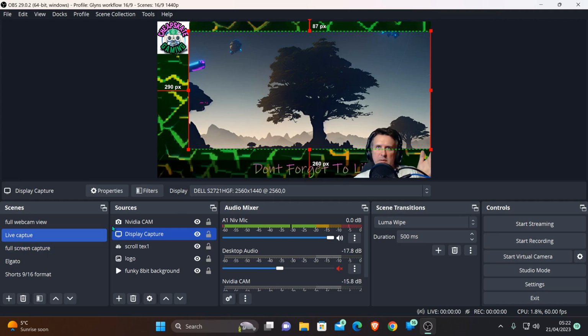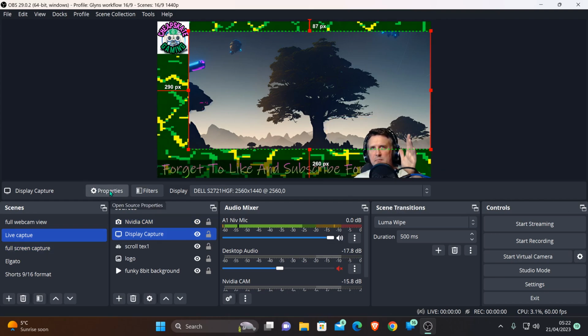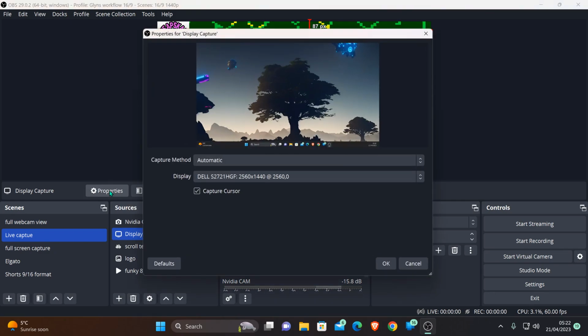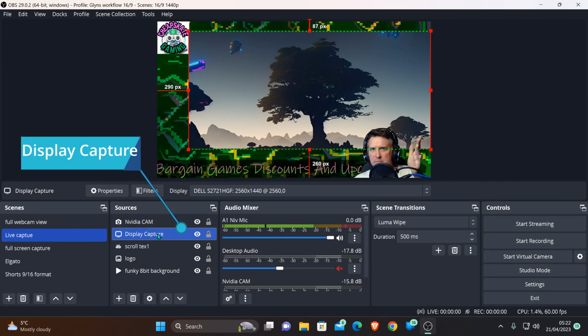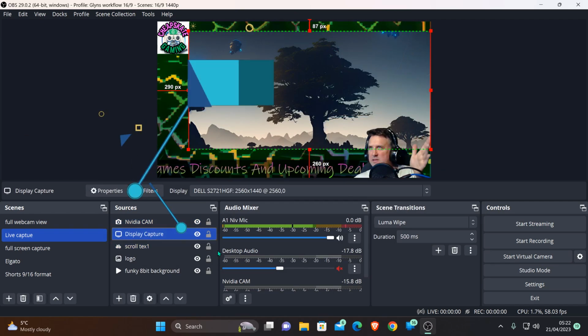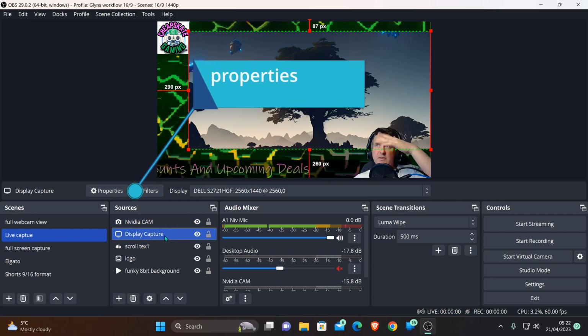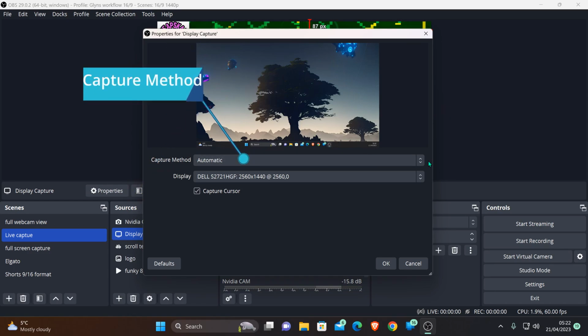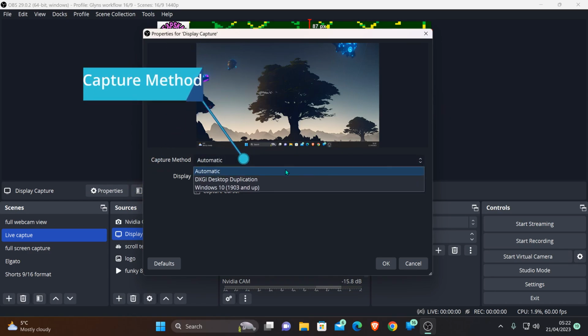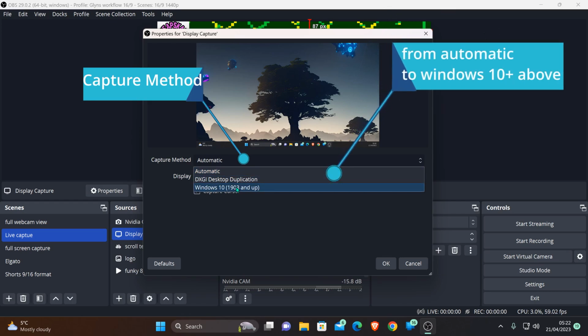It's very quick, very simple. Come into your OBS, go to your properties. Right, this is your display capture. Okay, I'm assuming you know how to just capture one of your screens with your display capture. Okay, now from that, properties, and here capture method says automatic. That's the thing you need to change. Change it to Windows 10 and above.